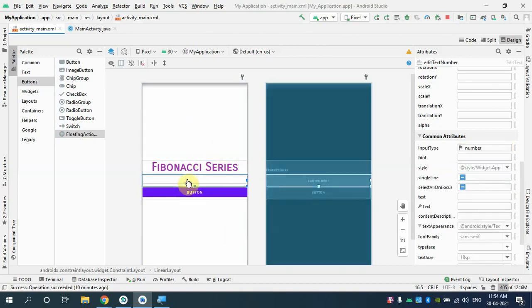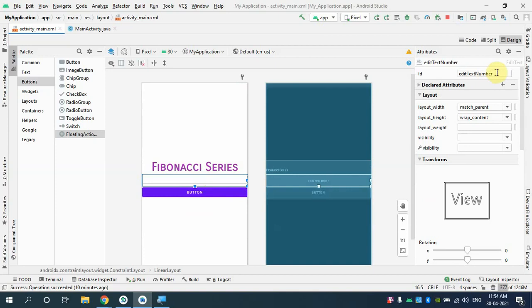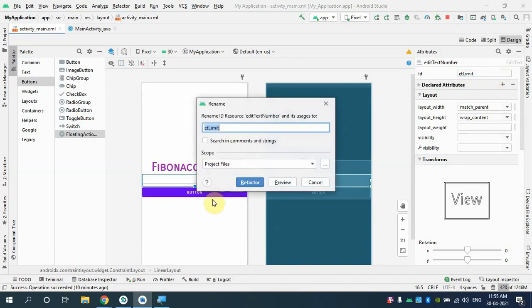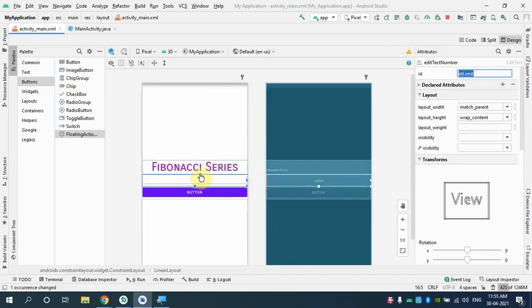Second one will be the text box. What I'm going to do is I want to name it first. So I'll be putting the name as ET limit. What do you mean by limit? How many numbers you want. For example, if I say 5, I'll generate 5 Fibonacci series numbers. That's what I'm looking for, and also I'll refactor it. If I don't refactor, it will not change in the XML, guys. Please remember that. Everywhere this is referred, it should be changed. That's called refactoring. I'll talk about refactoring in another class.